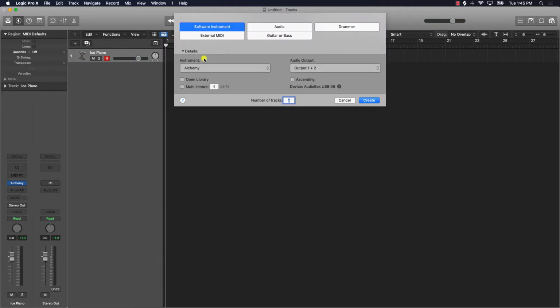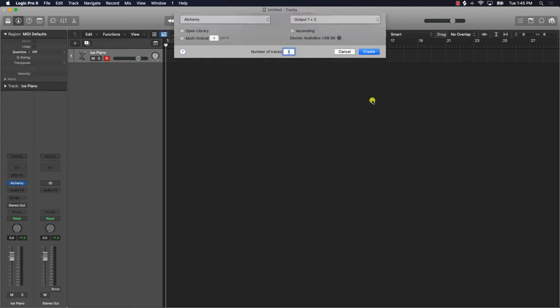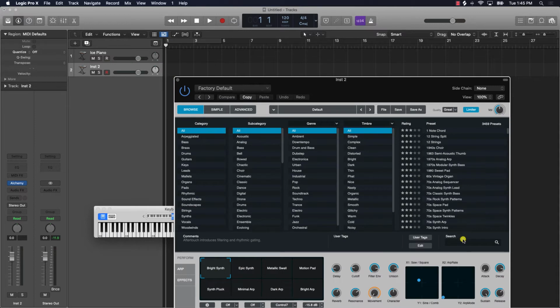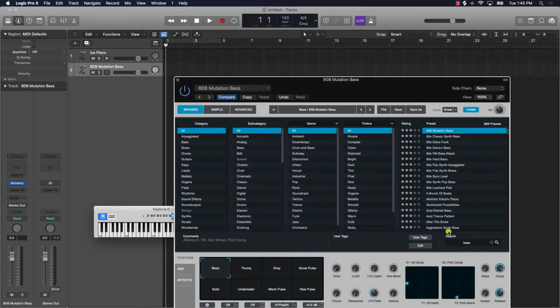Let's come over here. We'll create another software instrument track. We're going to use Alchemy, and this time pick a bass. Usually we use bass. So I'll go with this Mutation bass. Let's check that out. All right, cool. Sounds good.